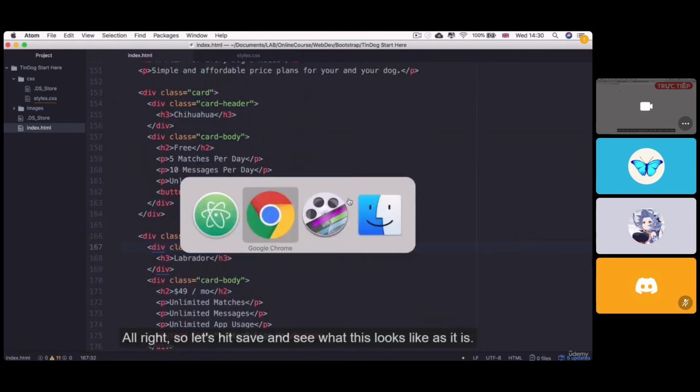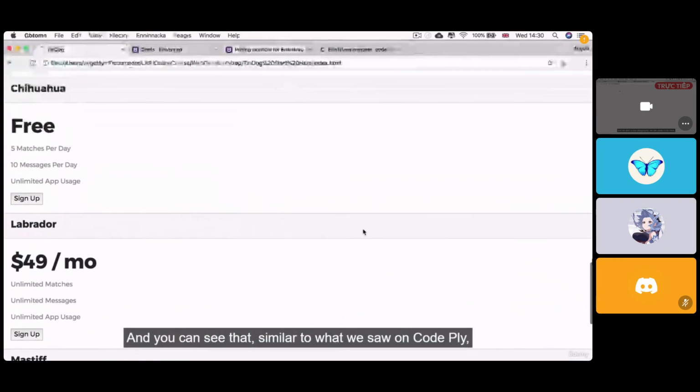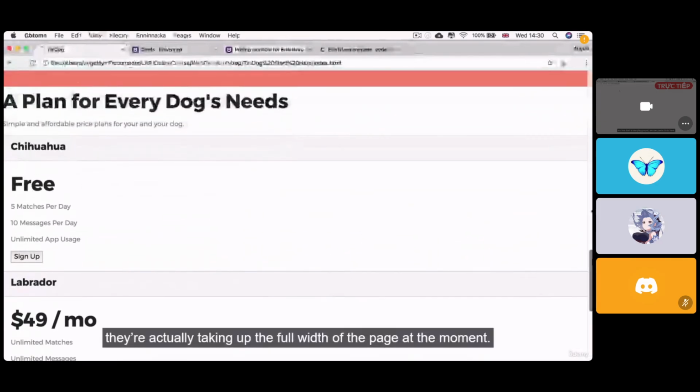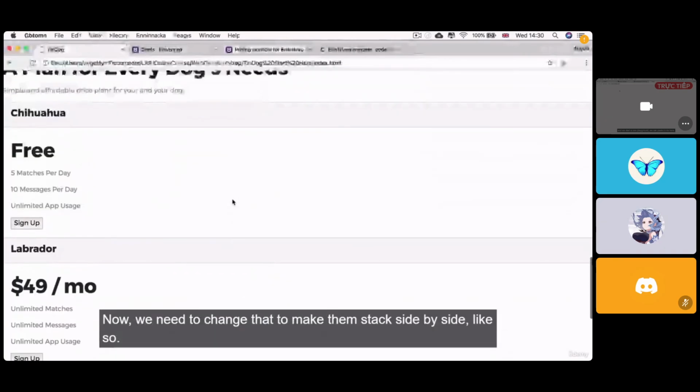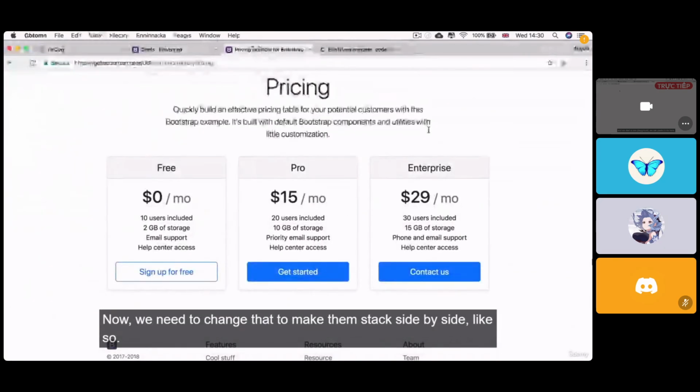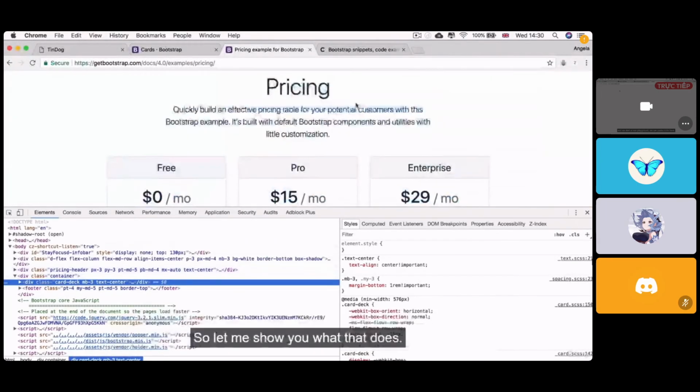All right, so let's hit save and see what this looks like as it is. And you can see that, similar to what we saw on CodePen, they're actually taking up the full width of the page at the moment. Now we need to change that to make them stack side by side, like so. Now in the case of this Bootstrap example, what they've done is they've used this class called card deck. So let me show you what that does.